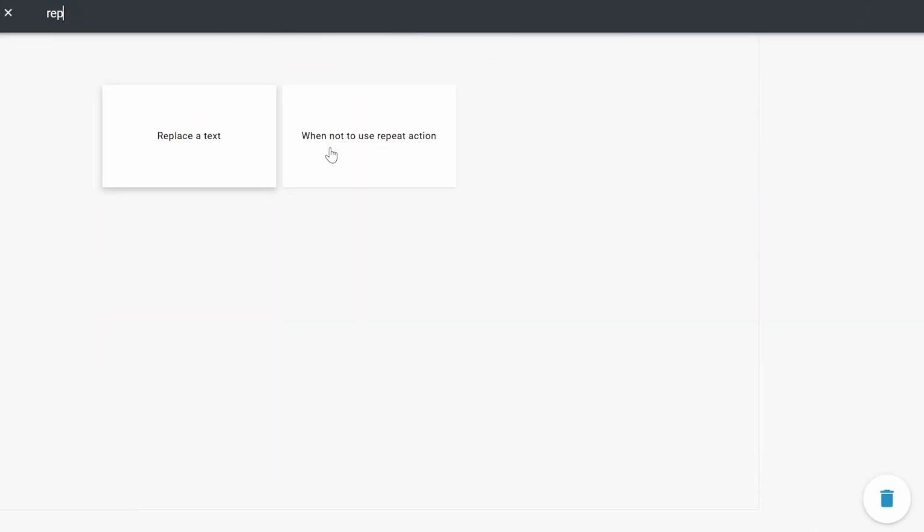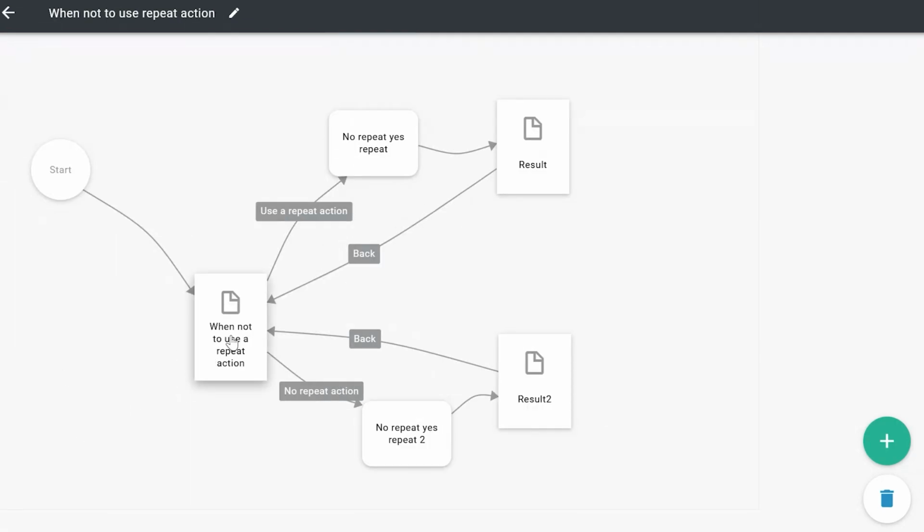So let me first show you in the designer what the actual difference is. We have the repeat action here, and as you can see, we're on this page, when not to use a repeat action. When I use the repeat action, we use this flow part, and I will show you the results. First I'm going to show you the flow parts so you see the differences. After that, I am going to show you in the application what Triggre actually does and what the effect is on the number of actions that will be used.